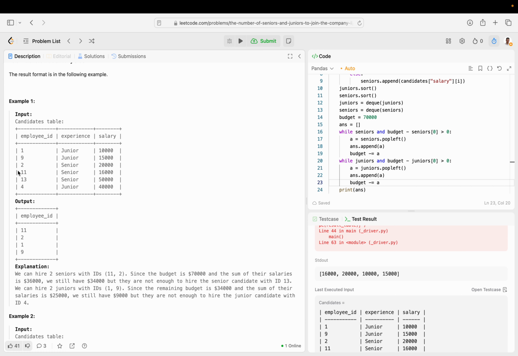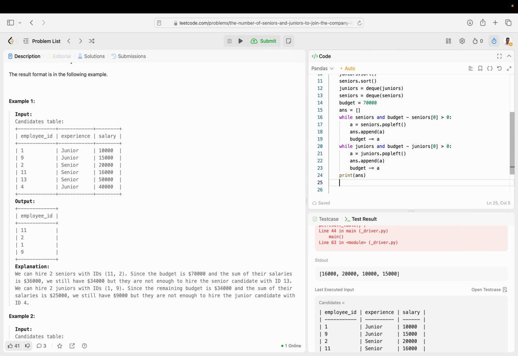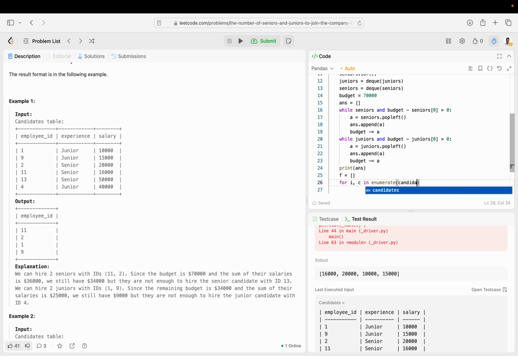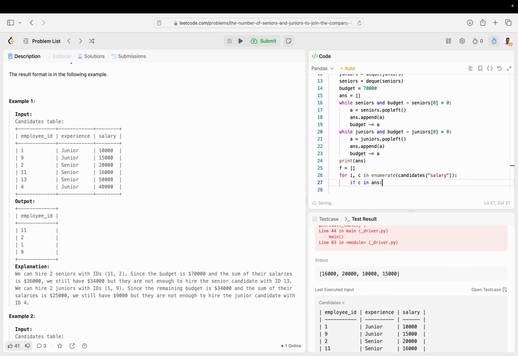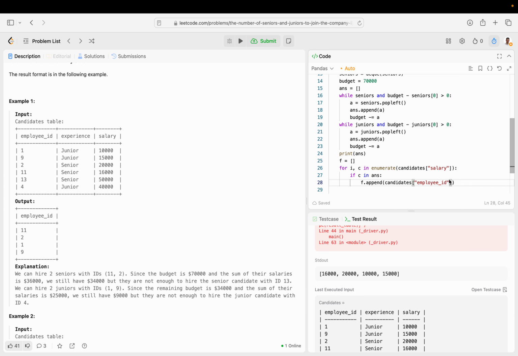So 16 is 11, 20,000 is 2, 10,000 is 1, and 15,000 is 9. So let's go ahead and get so we're going to loop through this again, and we're going to say if salary is inside of our answer, then put that employee ID inside of a final result. So let's call this f. For i, c in enumerate candidates salary. If the salary is inside of answer, then f.append candidates employee ID of i.